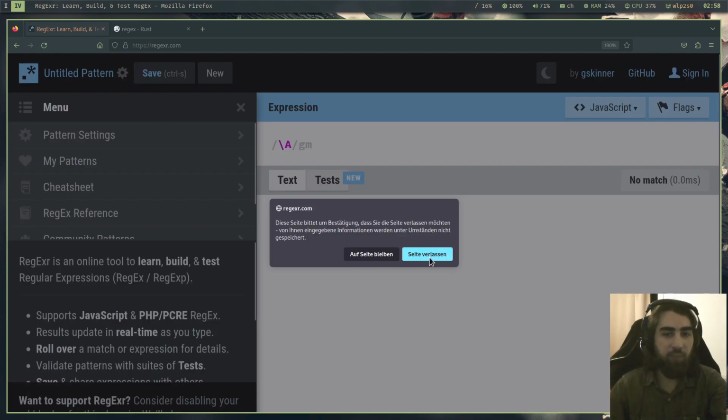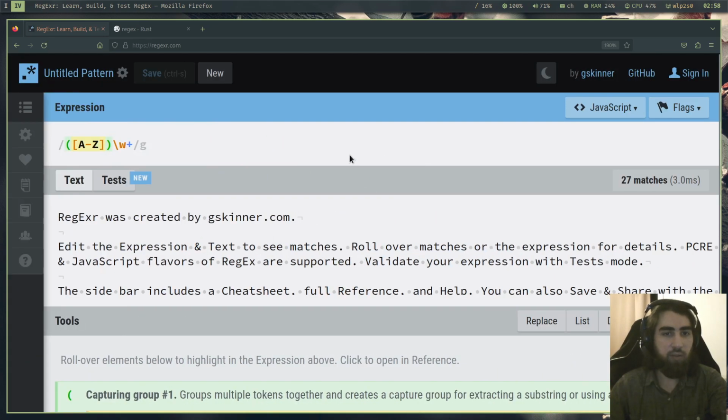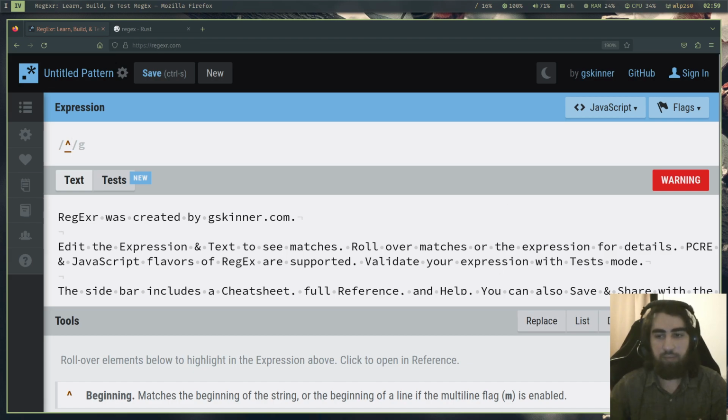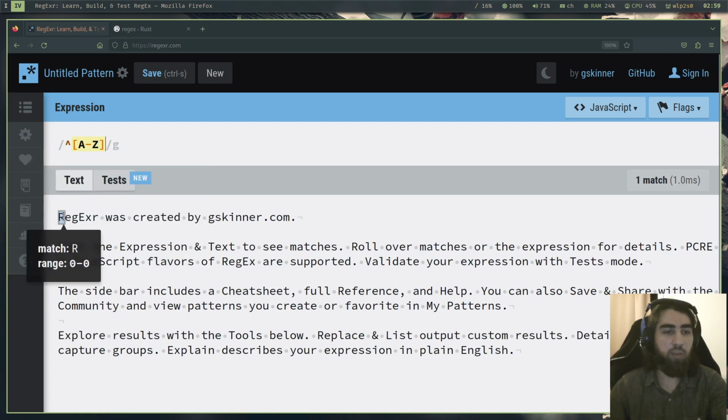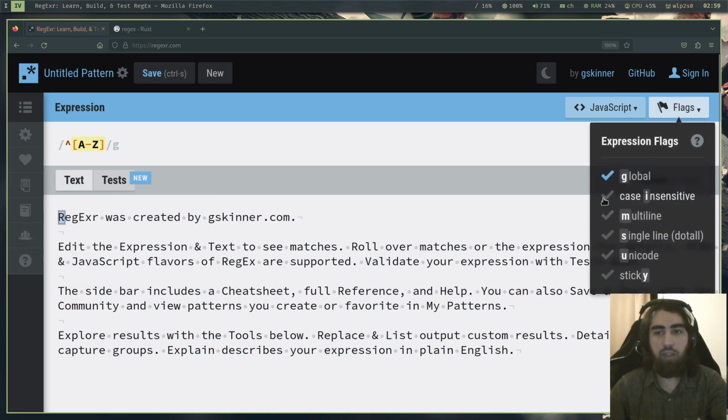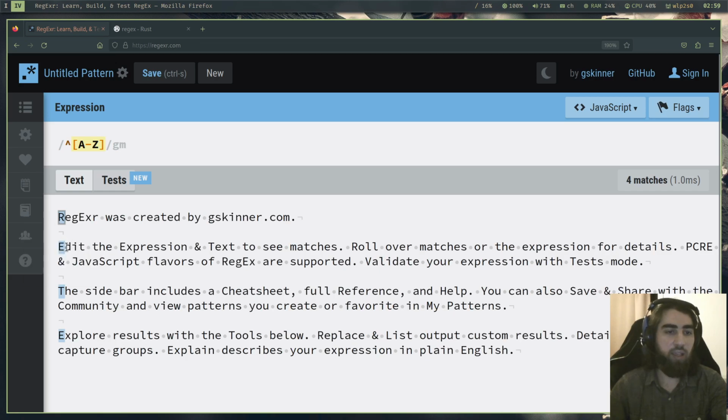So let me actually show you that. Okay, so in here it's not implemented like that, but if I match, for example, uppercase letters at the beginning of the line, as you can see now, it matches only that. But if we enable multi-line, it matches uppercase letters at the beginning of each line. I hope you understand that. So if I put A, and again, this is not implemented in JavaScript, but it is in Rust, then it again matches only this one.